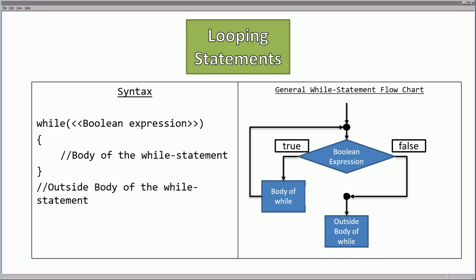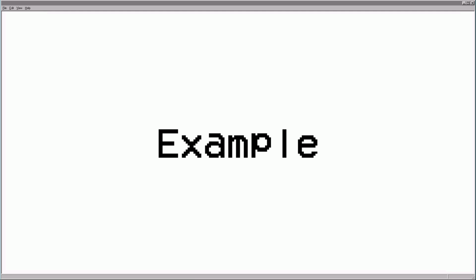Now, one element that might be very subtle is this. If we initially go into this and check this Boolean expression, and it's initially false, the body of the while will never run. We will simply just jump out of this and then go outside the body of the while. Now, let's see an example of a while loop.